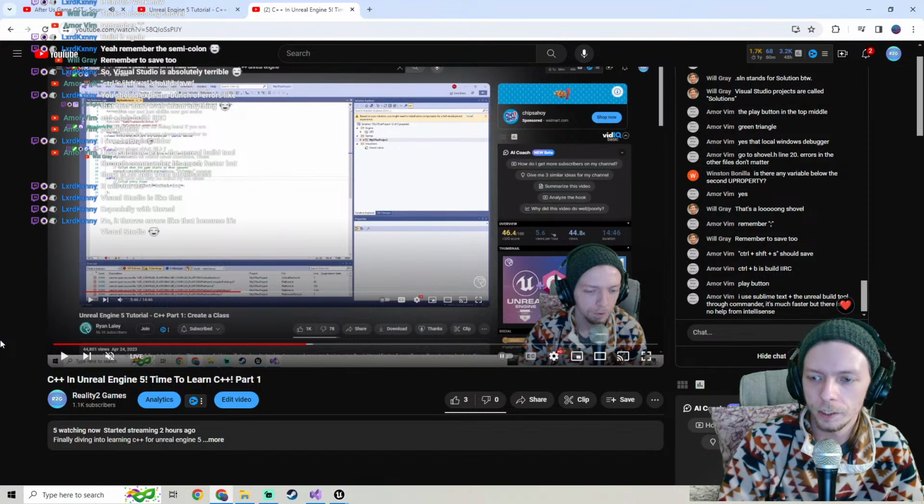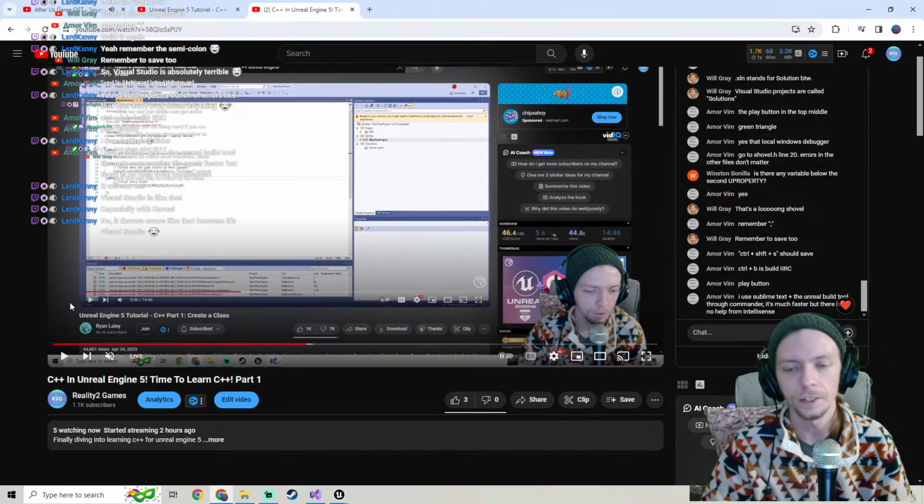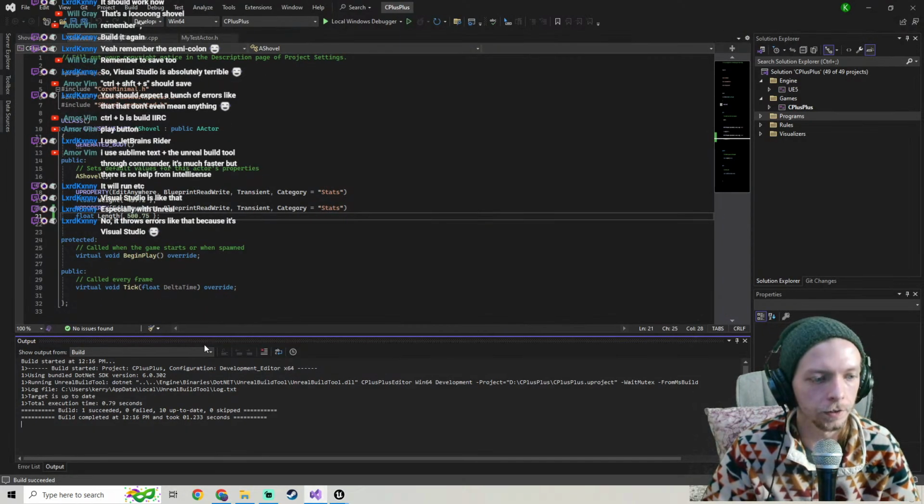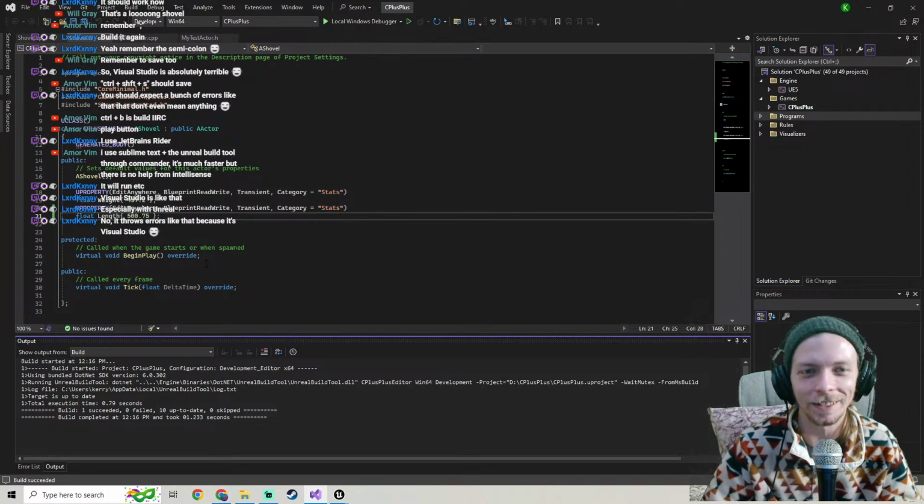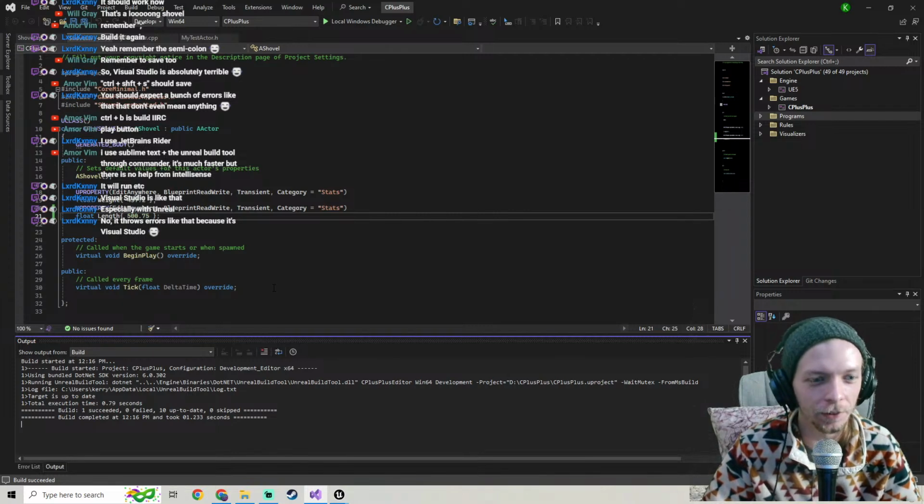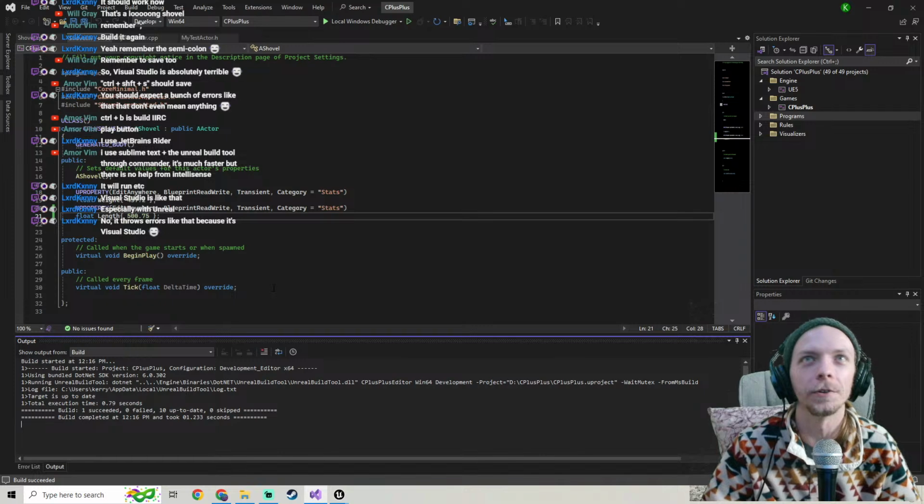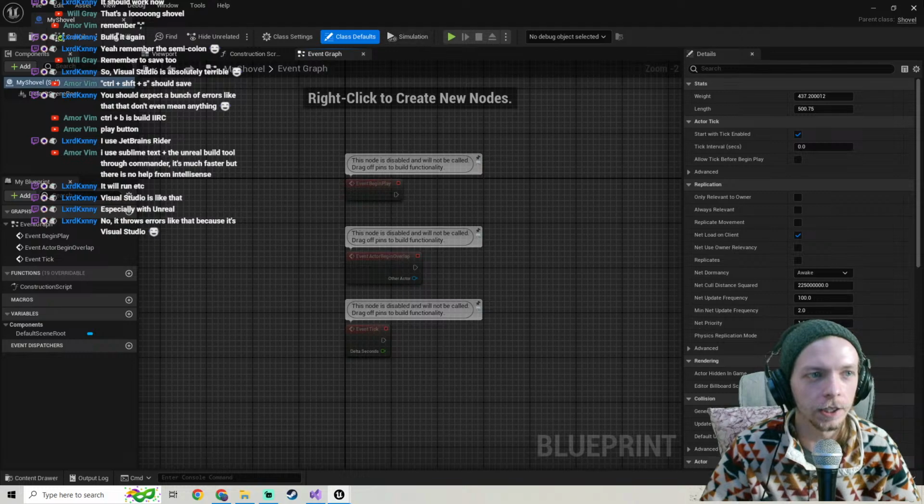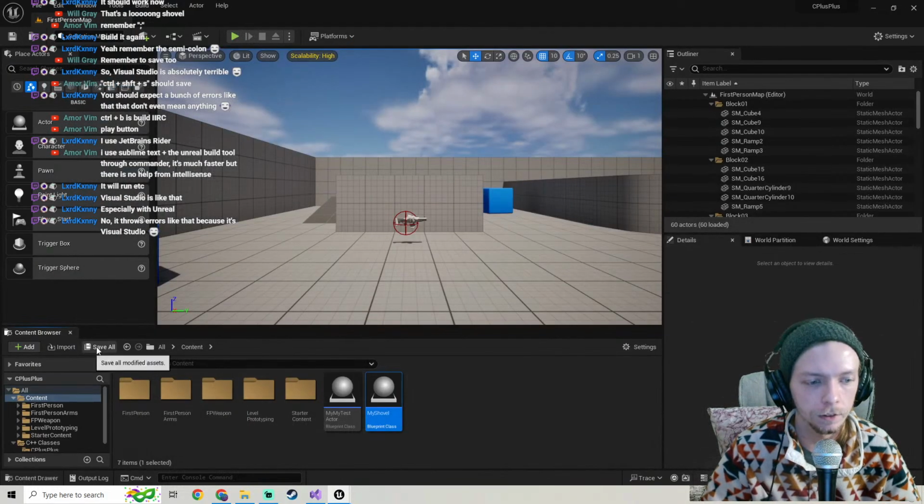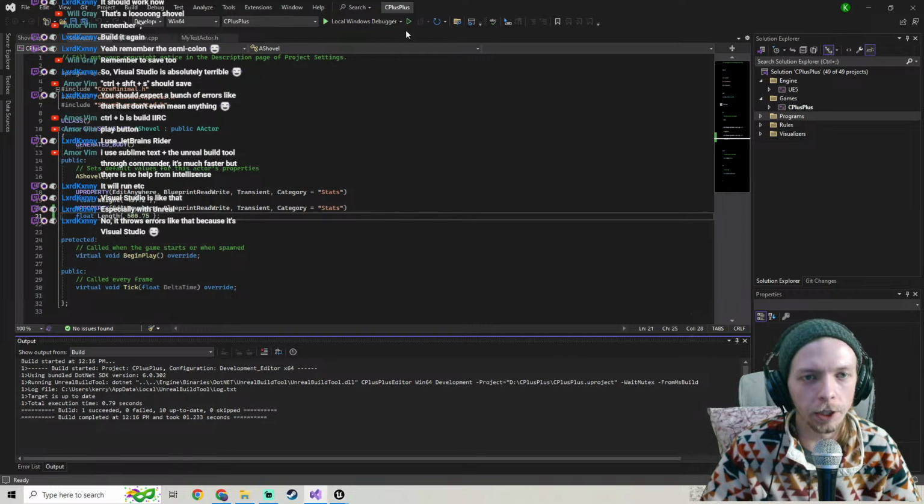I use Sublime Text plus the Unreal Build Tool through Commander. It's much faster, and there is no help from IntelliSense. Interesting. Nice. Yeah, maybe I'll change it up. I'm gonna use Visual Studio for now since it's common and probably gonna have the most tutorials, but maybe I'll change it down the road. Okay. So that seemed to fix it. Does it rebuild when you press play? Is that something that happens?